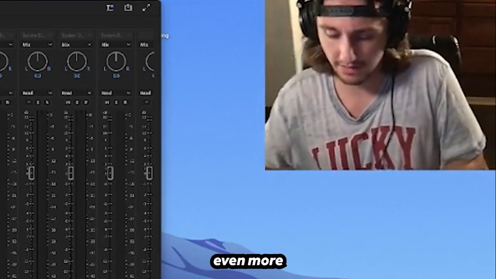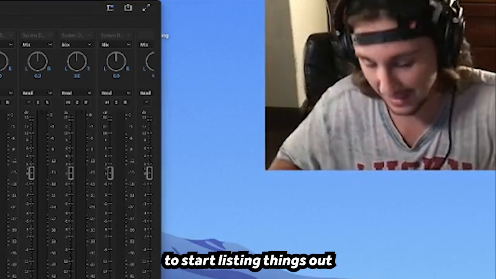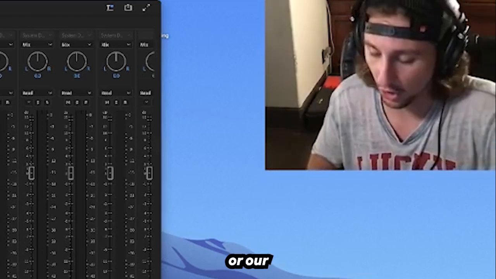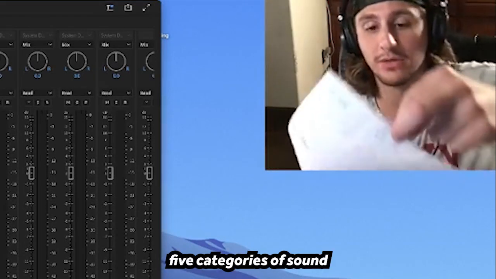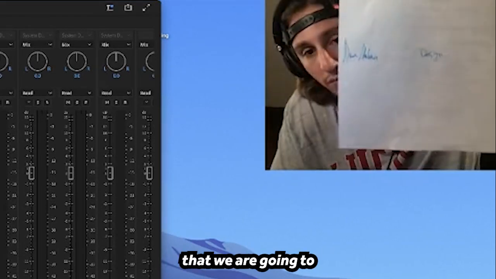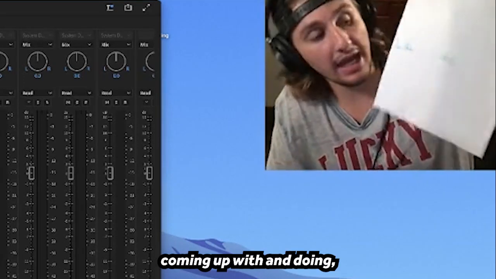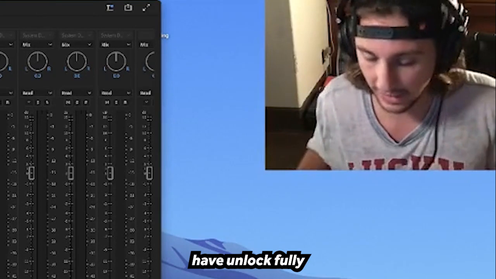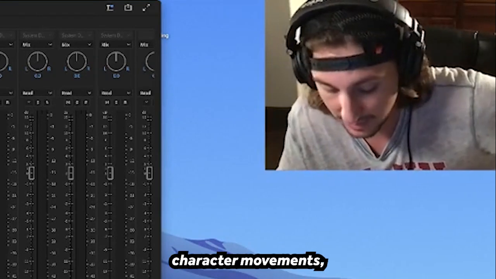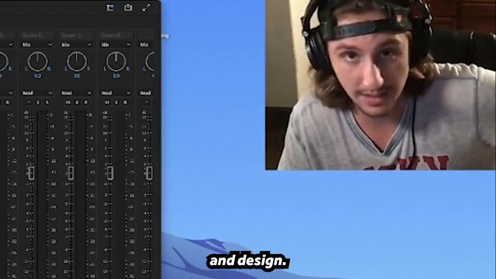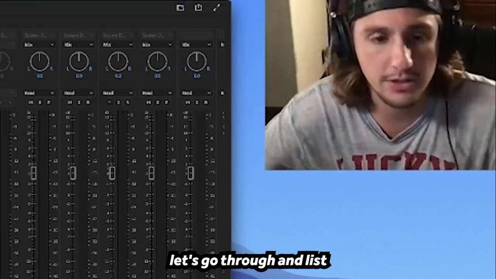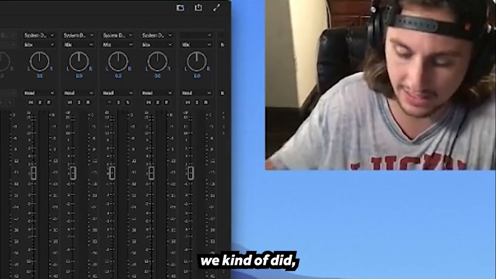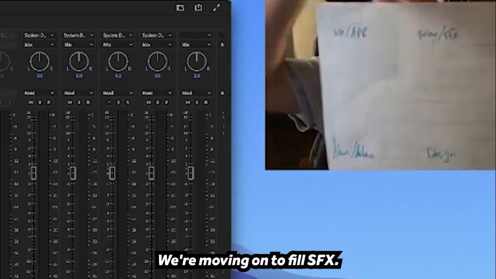Let's break this down even more, because we're gonna start listing things out as part of our sound design process. We got design. So these are our 5 categories of sound that we are going to be creating and doing. I'll repeat them. The first one is VO, ADR, which we kind of have unlocked, Foley and SFX, character movements, atmosphere, ambience, and design. Let's go through and list what we want. We'll start with Foley and SFX. So we already did VO and ADR. We're moving on to Foley and SFX.